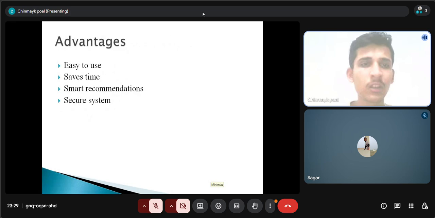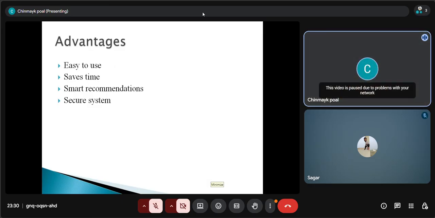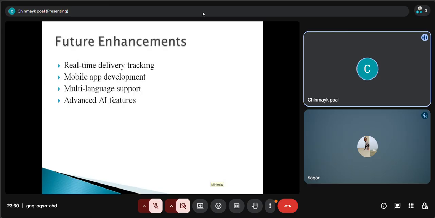In slide 11, you can see the advantages of our project. This slide shows the advantages of the system. The system is easy to use and user friendly. It also saves time compared to traditional ordering methods, and it provides smart recommendations using AI, and it ensures secure transactions for users. Secure system.